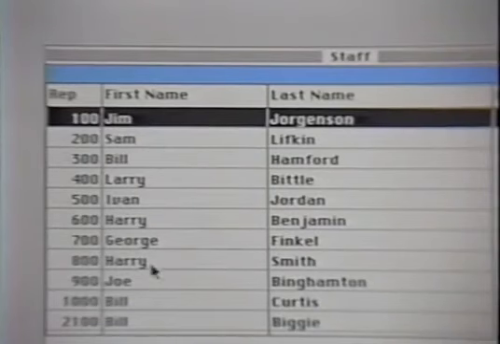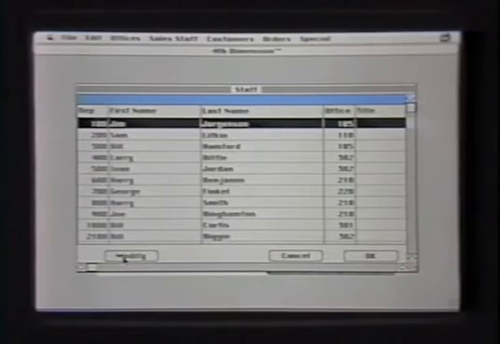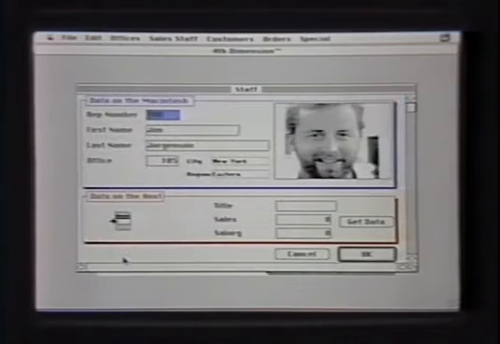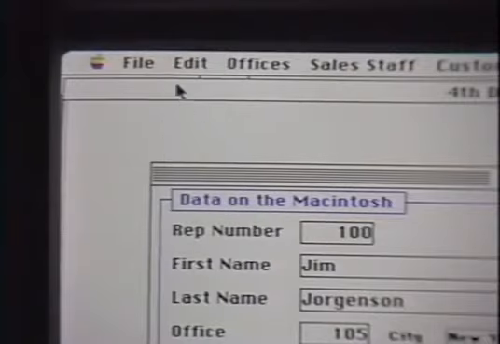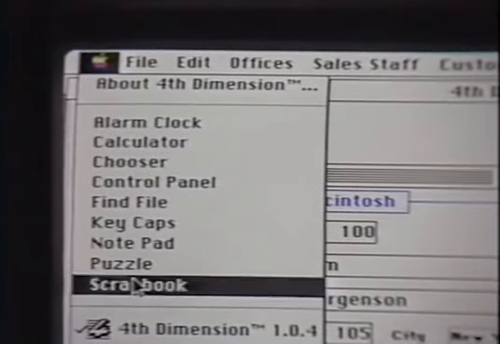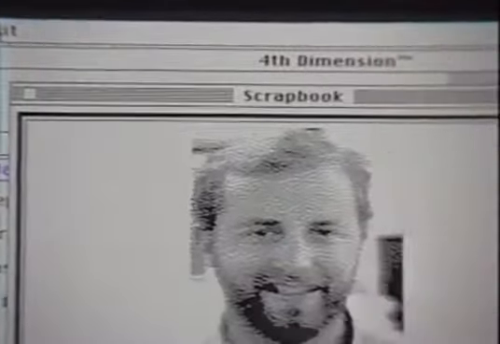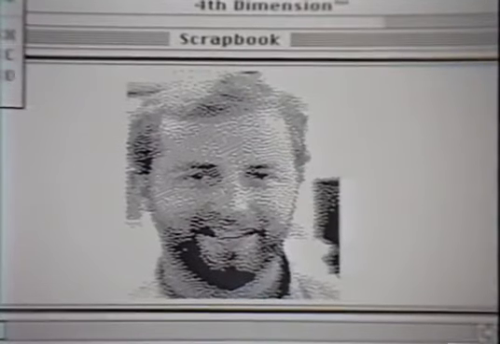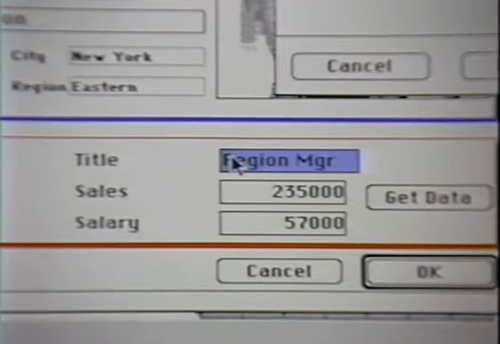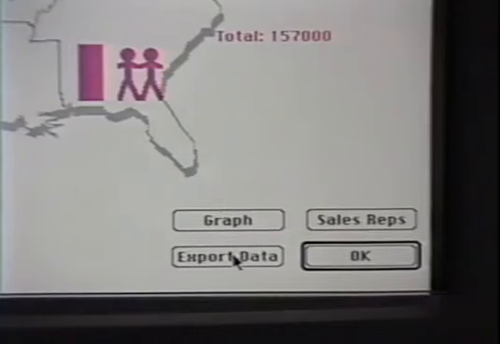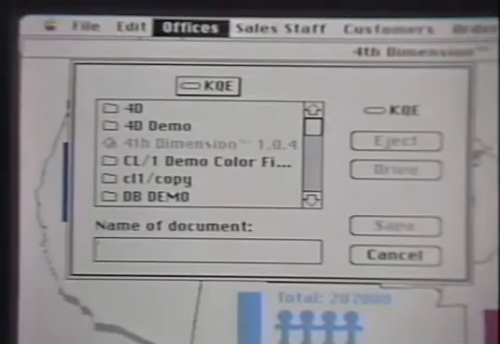Using Fourth Dimension, he pulls up Jim's employee record and copies Jim's photo to the scrapbook. Later, he will paste the picture into the news bulletin article announcing Jim's promotion. To reflect Jim's new status, we modify his title and salary. Then Steve exports the sales data from Fourth Dimension to Excel, his spreadsheet program.